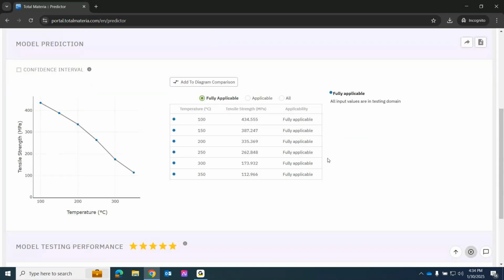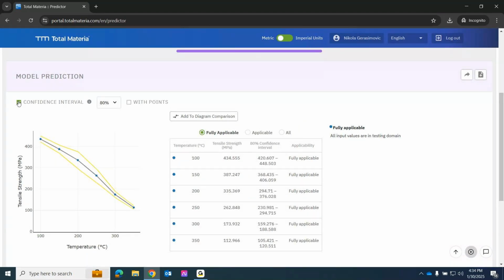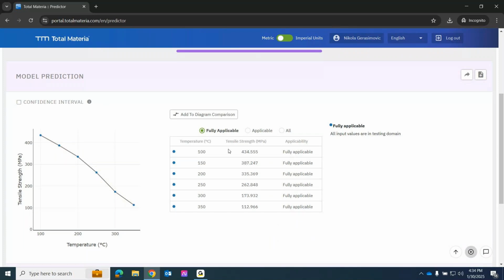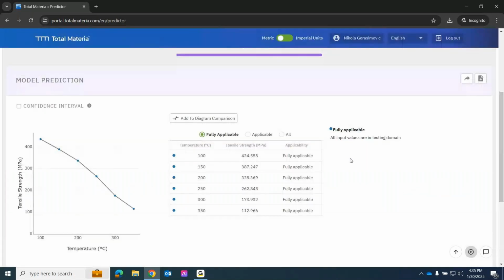And you can also find the confidence interval if you would like to check that as well. You can also see all the performance metrics below, how the prediction actually is. And you can also add this prediction to the diagram comparison if you would like to add multiple diagrams. You can compare them next to one another.